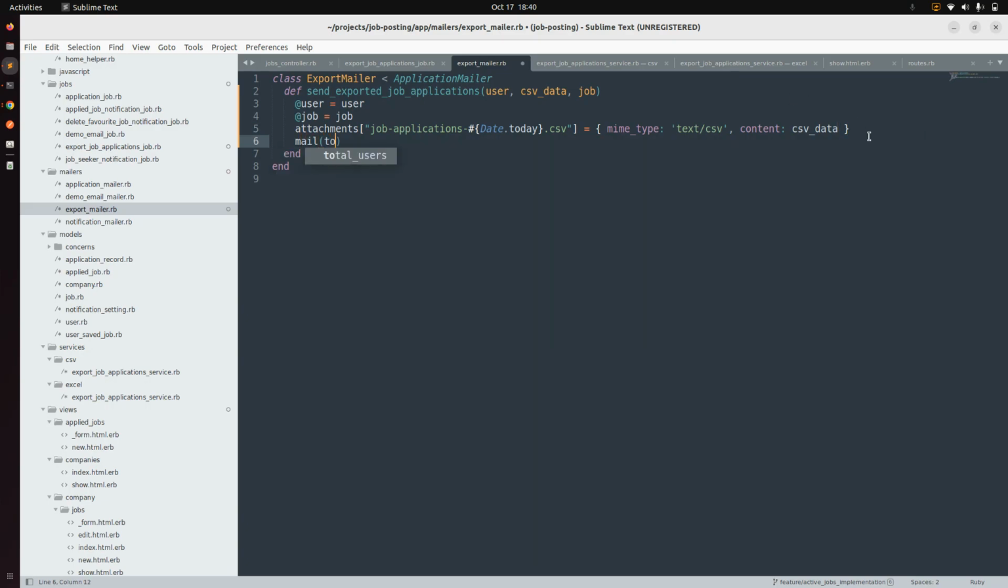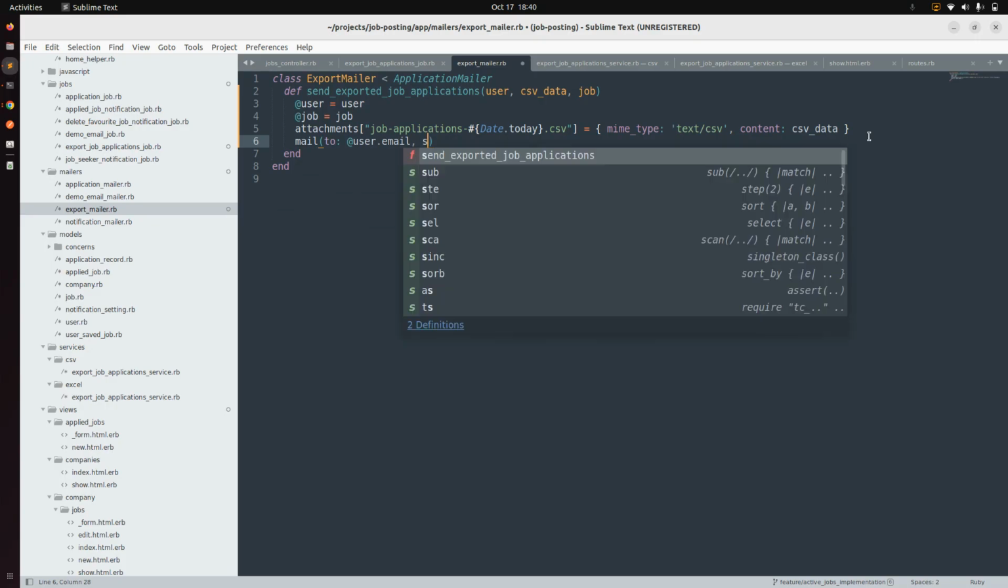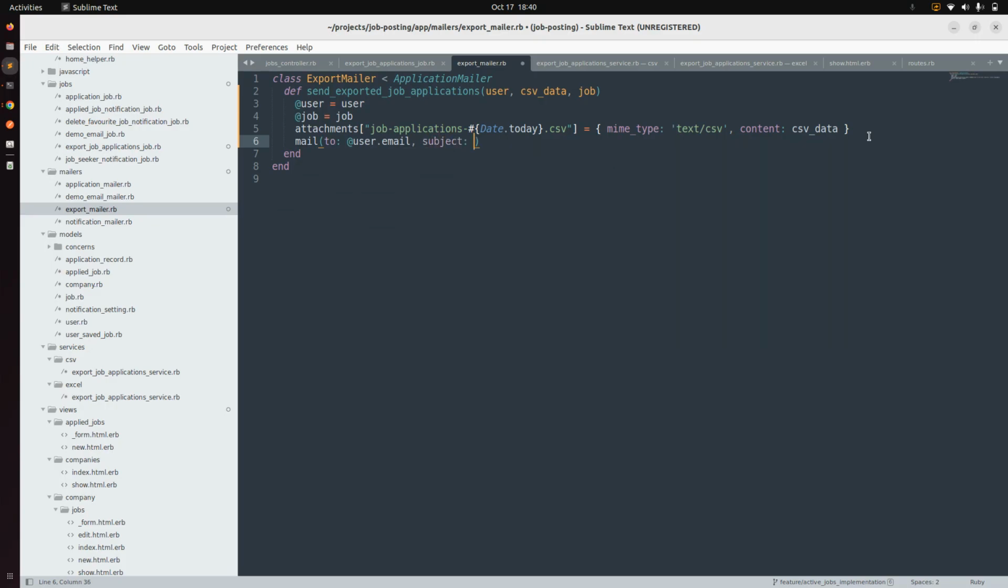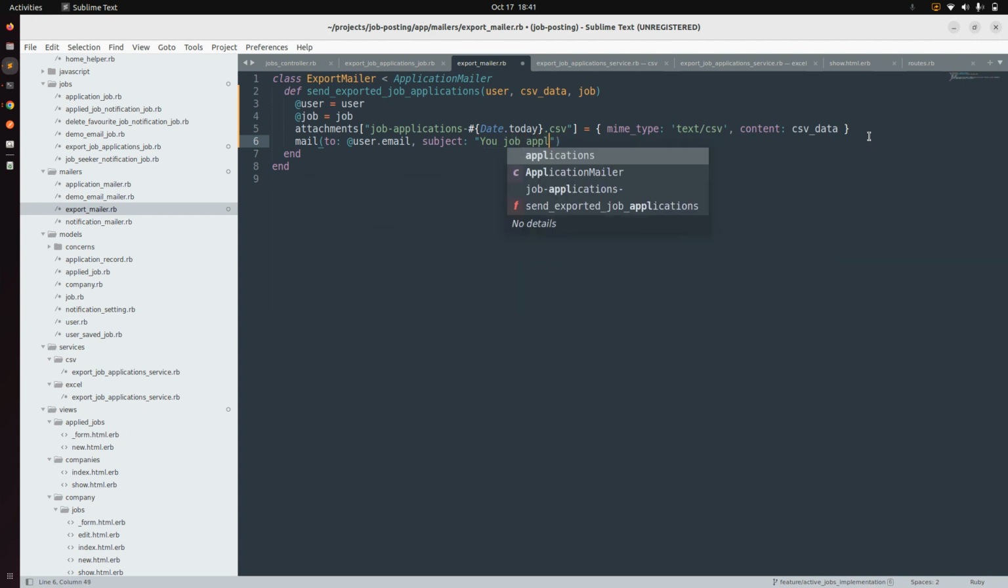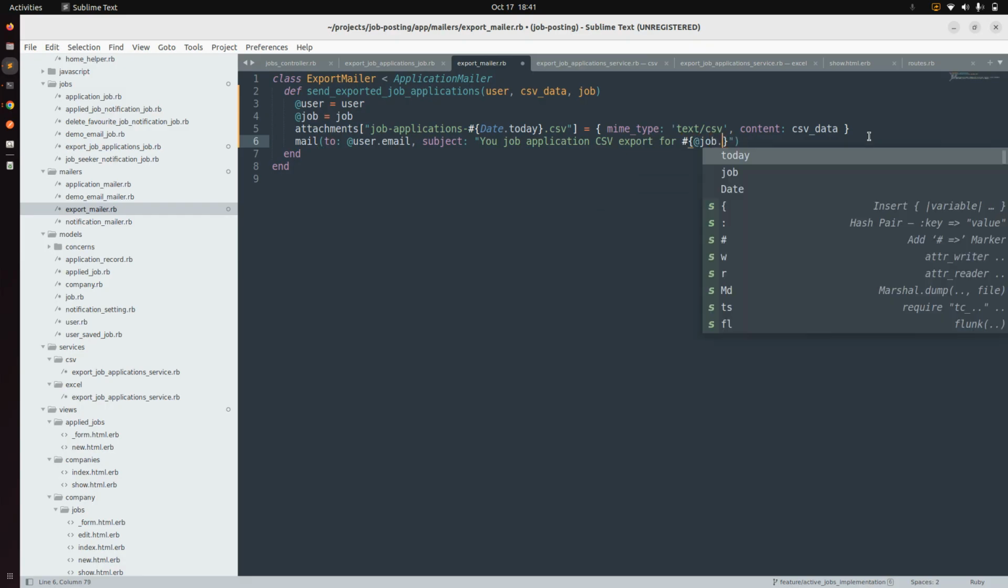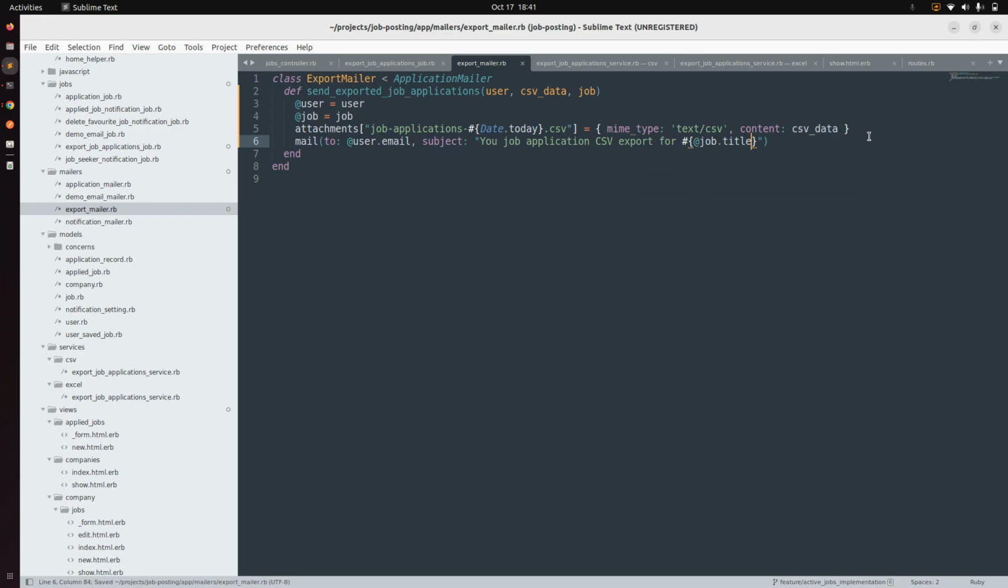So now let's provide the mail to: at the rate user dot email. And then the subject, let's say, your job applications CSV export for job dot title. So this is the mailer action implementation.